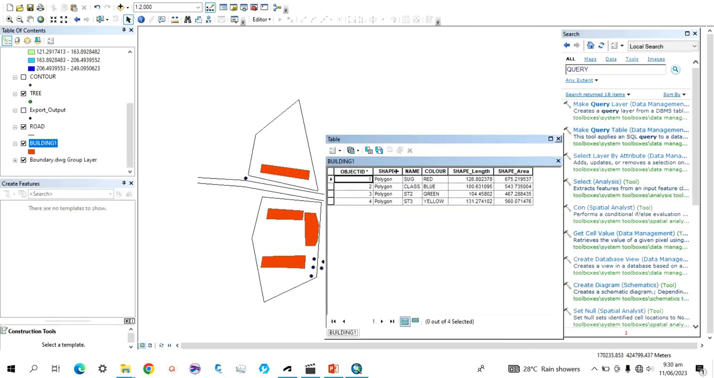So this is the attribute table, the information provided for these particular buildings here. We have 4 buildings. You can see under the object ID we have 1, 2, 3, 4. We have the shape, the name, the color, the shape length and the area.